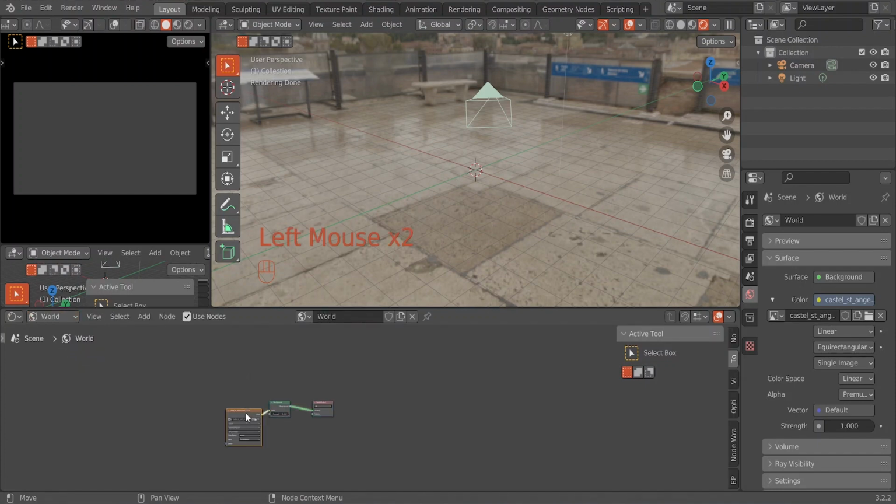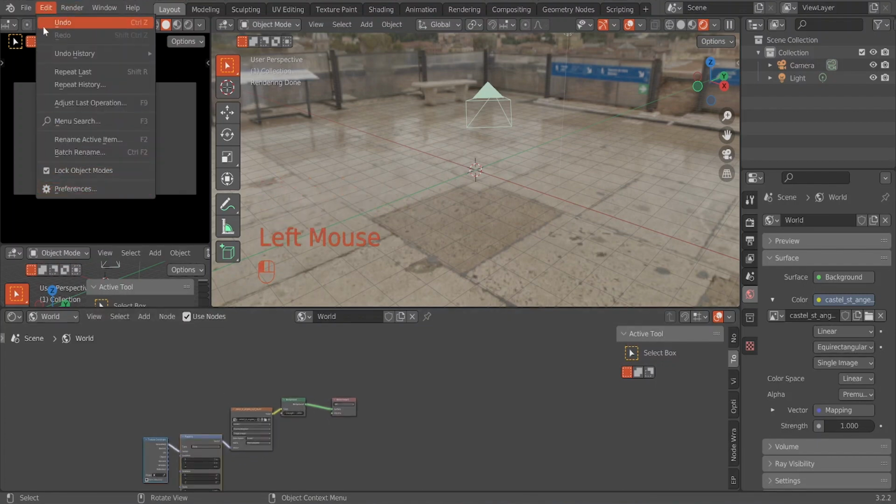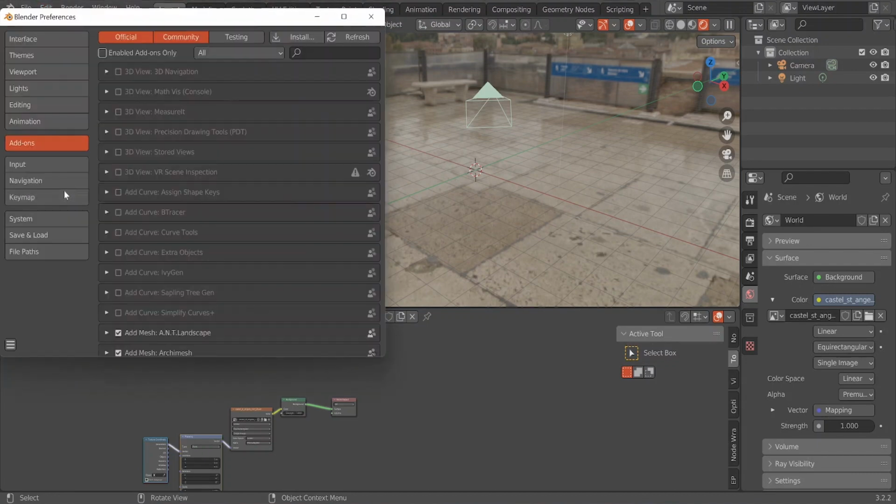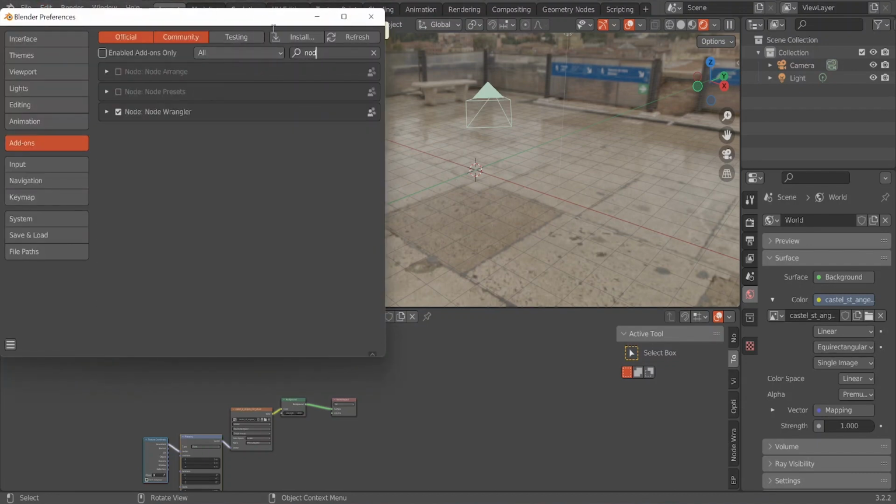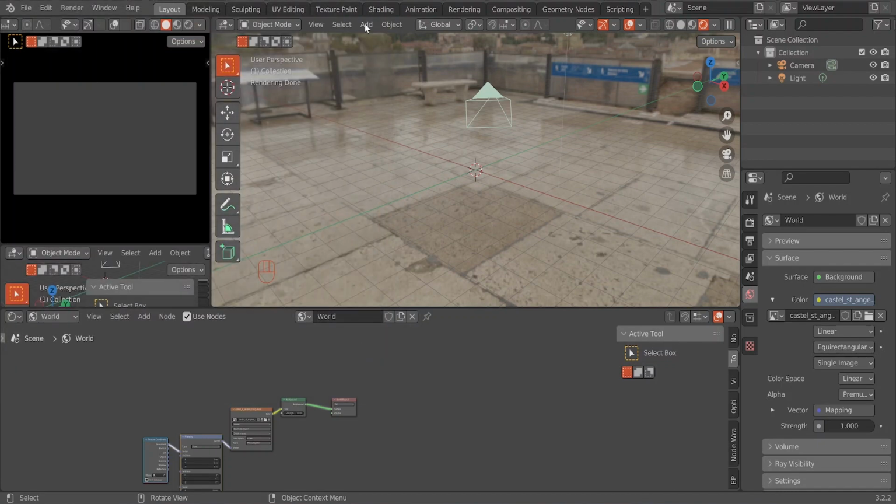Now we're just going to press Ctrl T so that we can have control over our HDRI. If you are pressing Ctrl T and it's not working, it means you have to enable Node Wrangler. Just go to Edit, go to Preferences, search Node Wrangler, and make sure that it has been checked and it's on.